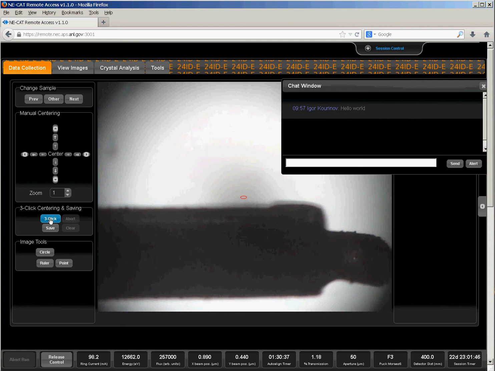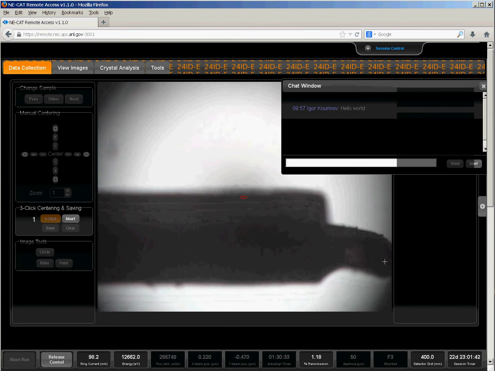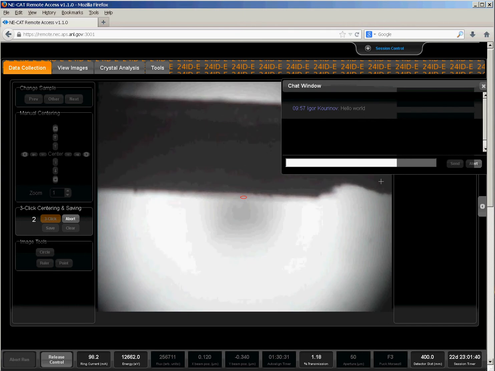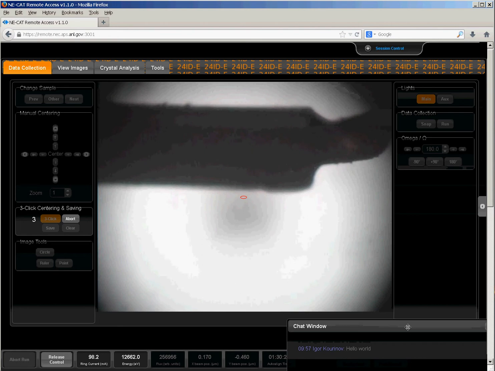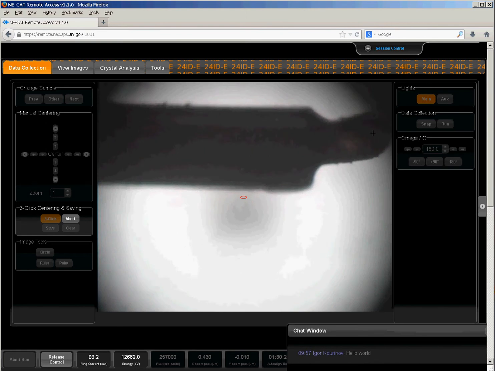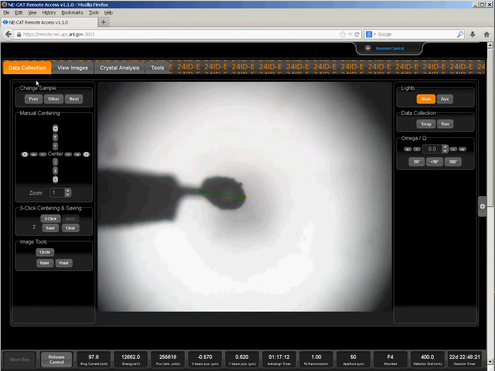So our next crystal is up. Again, we just use 3-click to center the sample. And if the chat window's in the way, just move it out. Just tell them that they need to dismount the crystal and log off.